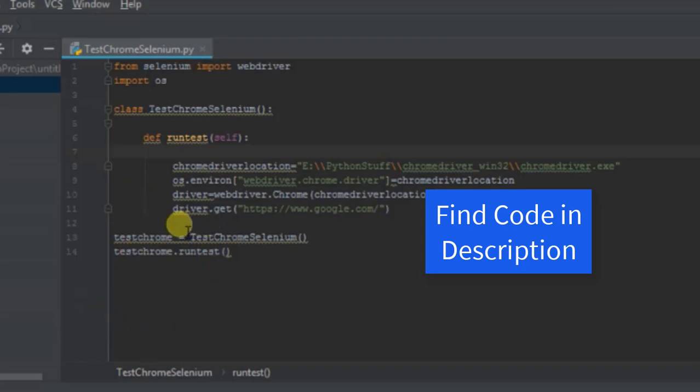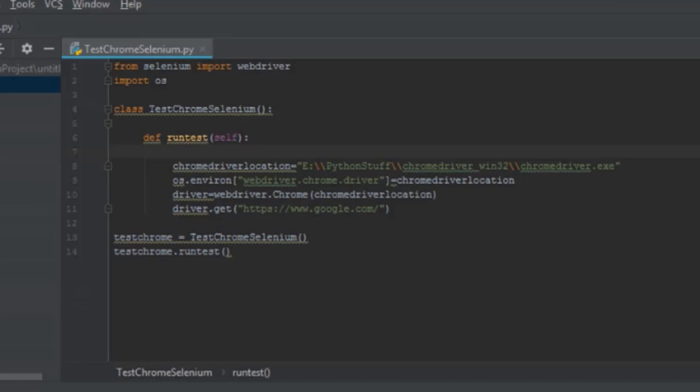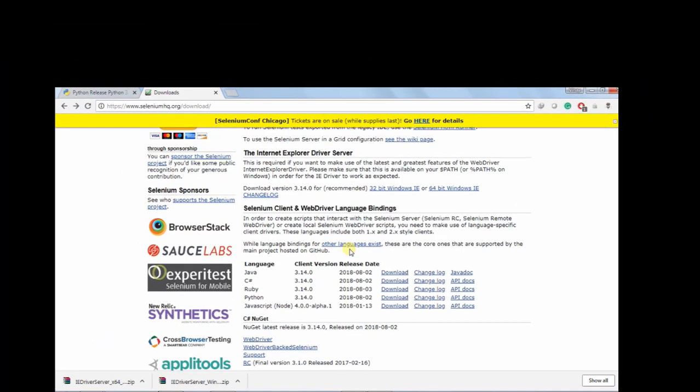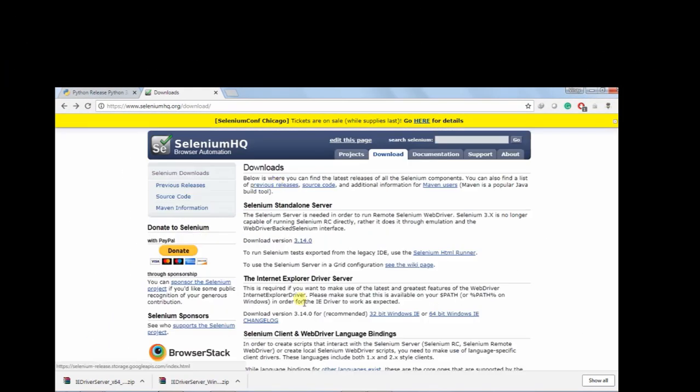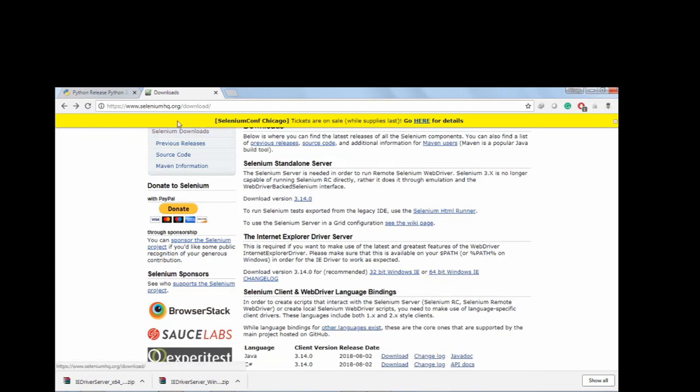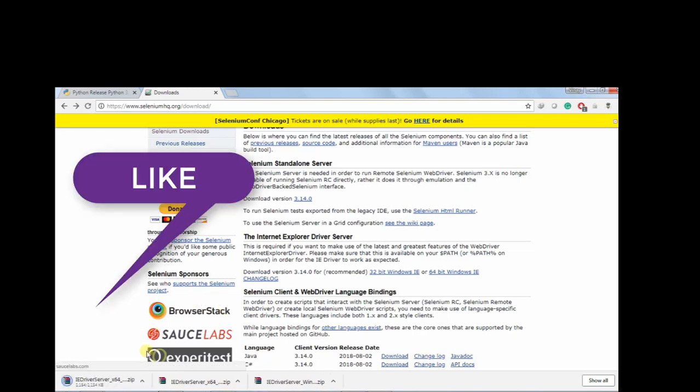So what we will do, we will first download IEDriver in our local. So here it's the Selenium official download page. So we will click on this 64-bit Windows IE. So it's getting downloaded.